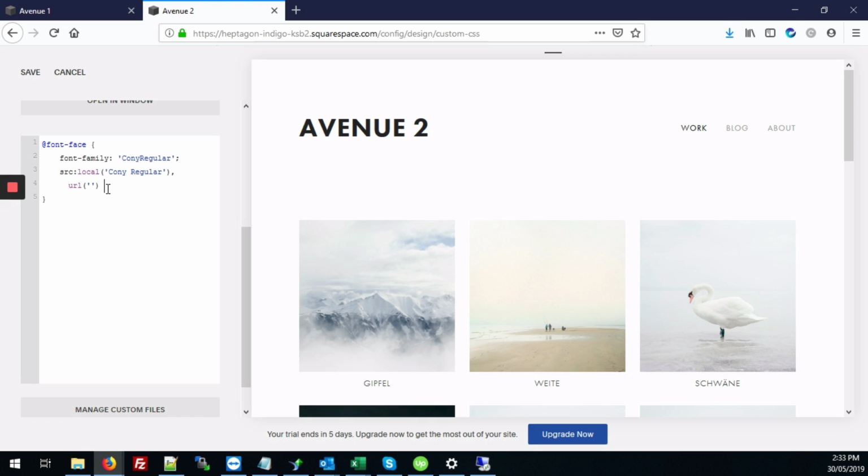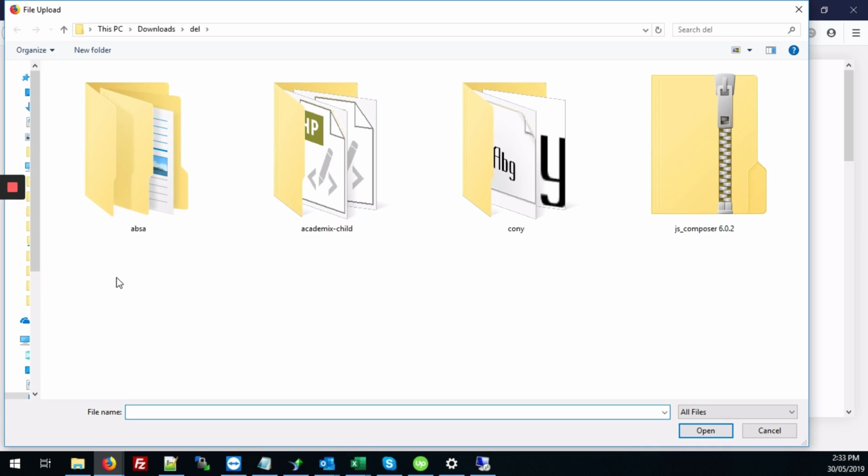After this, you type format, brackets again, single quotes, opentype, that's the type of font file that we're adding, and add our semicolon. Right between the single quotes, you're just going to put the cursor. You're going to click Manage Custom Files, and then upload the font file. Click Add Images or Fonts.